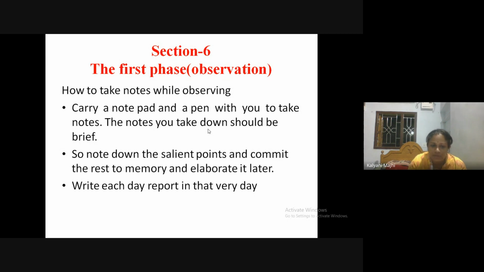So during the observation you have to do like this: you make a note, and after that you consult your guide and discuss your doubts. Then at the end of the day you write your report elaborately, and whatever is in your memory you elaborately write in this report. Every day you write your report.